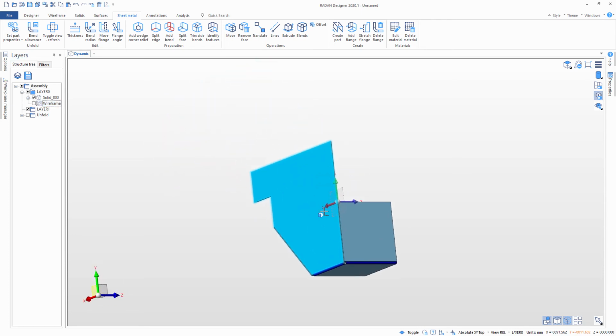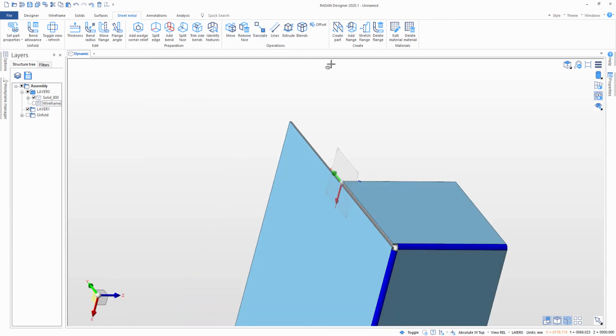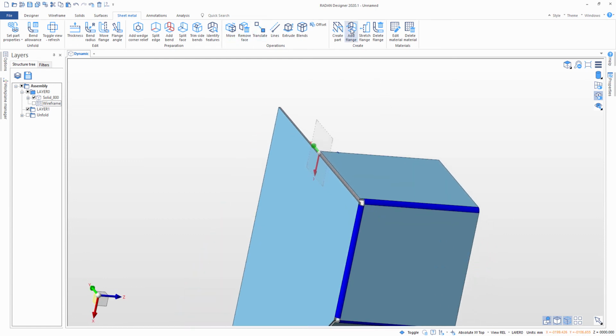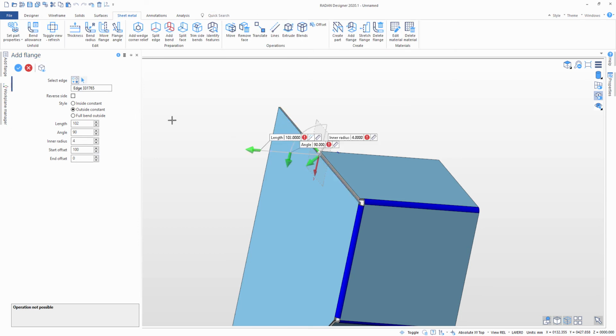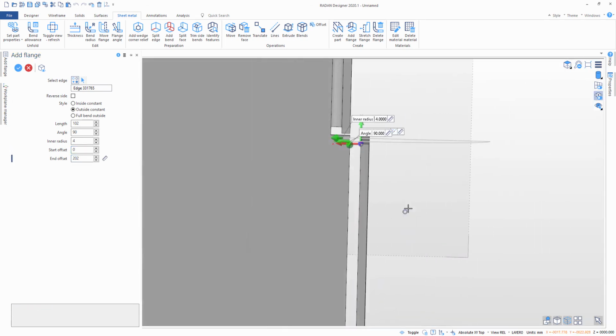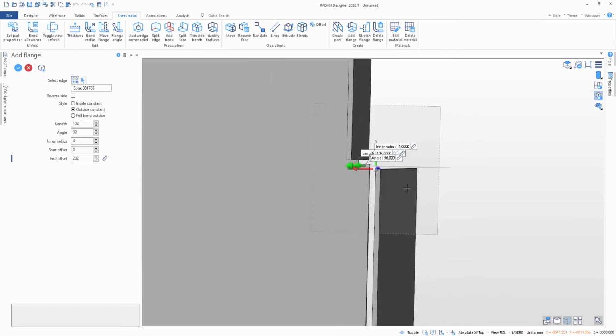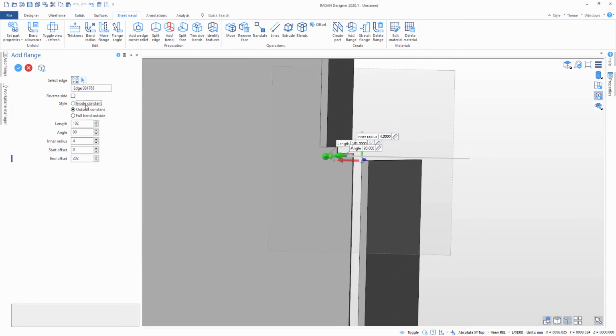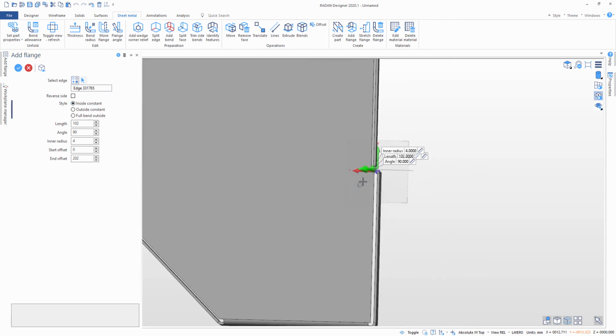Okay, we'll do fairly similar thing on the other side. I'll pick add flange here. I will say 202 here, and pick outside constant. Sorry, not this side. I would say this side. So my flange will get added here. I could say inside constant.